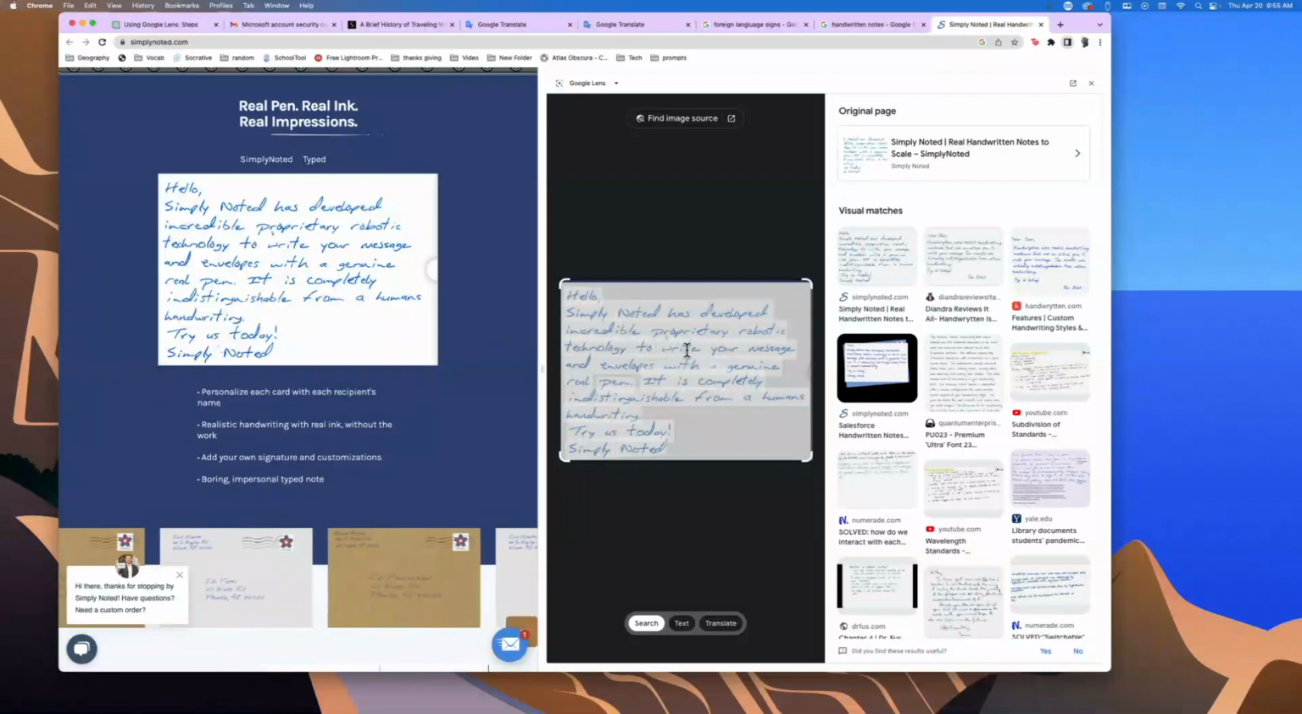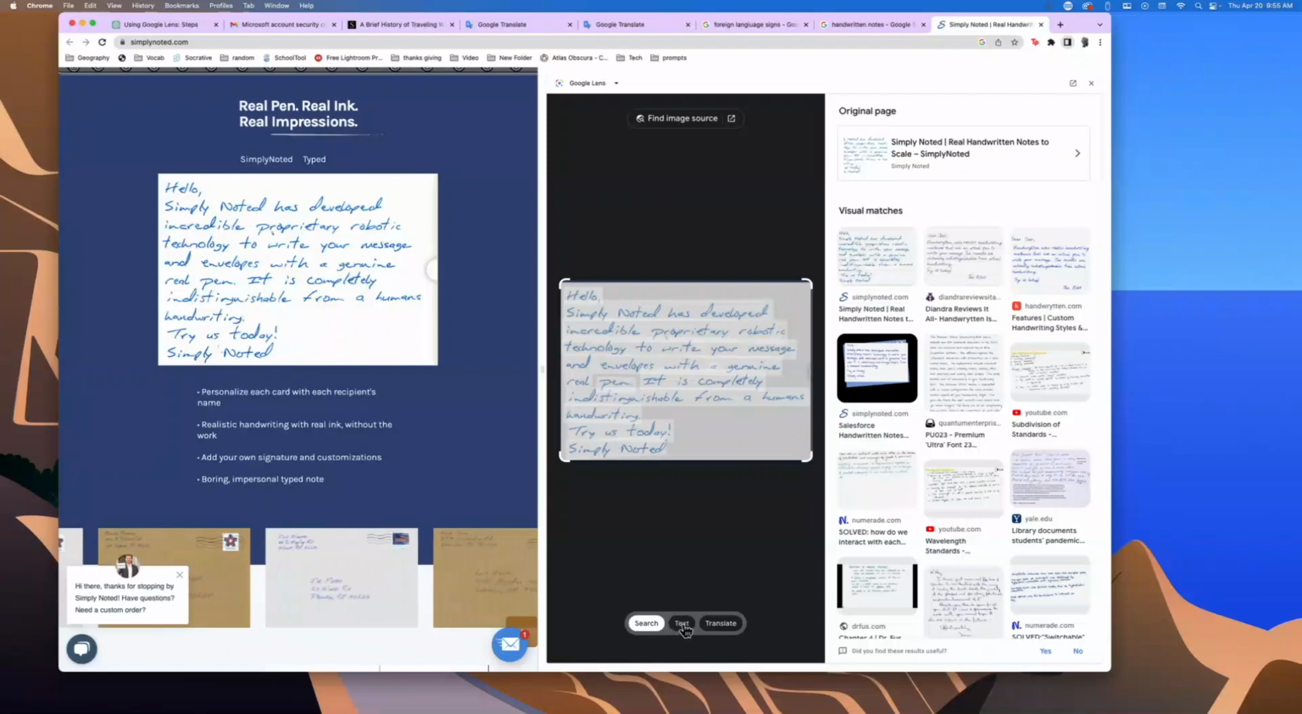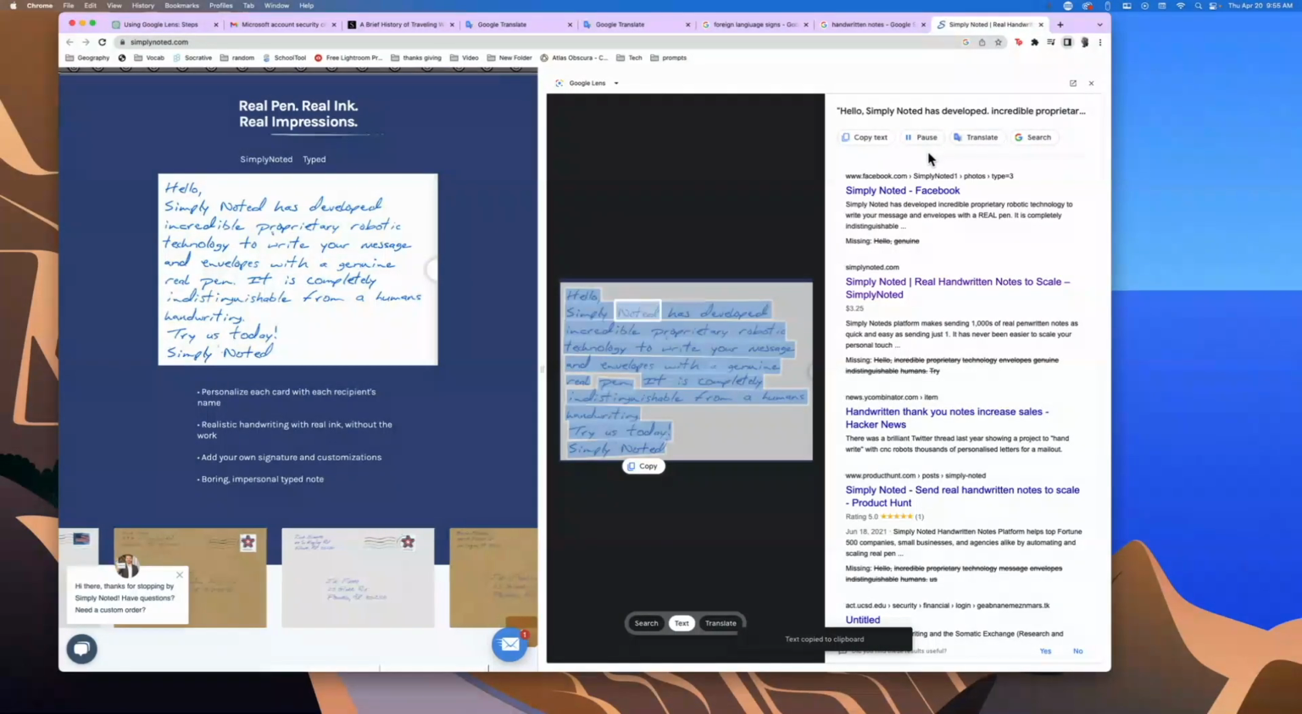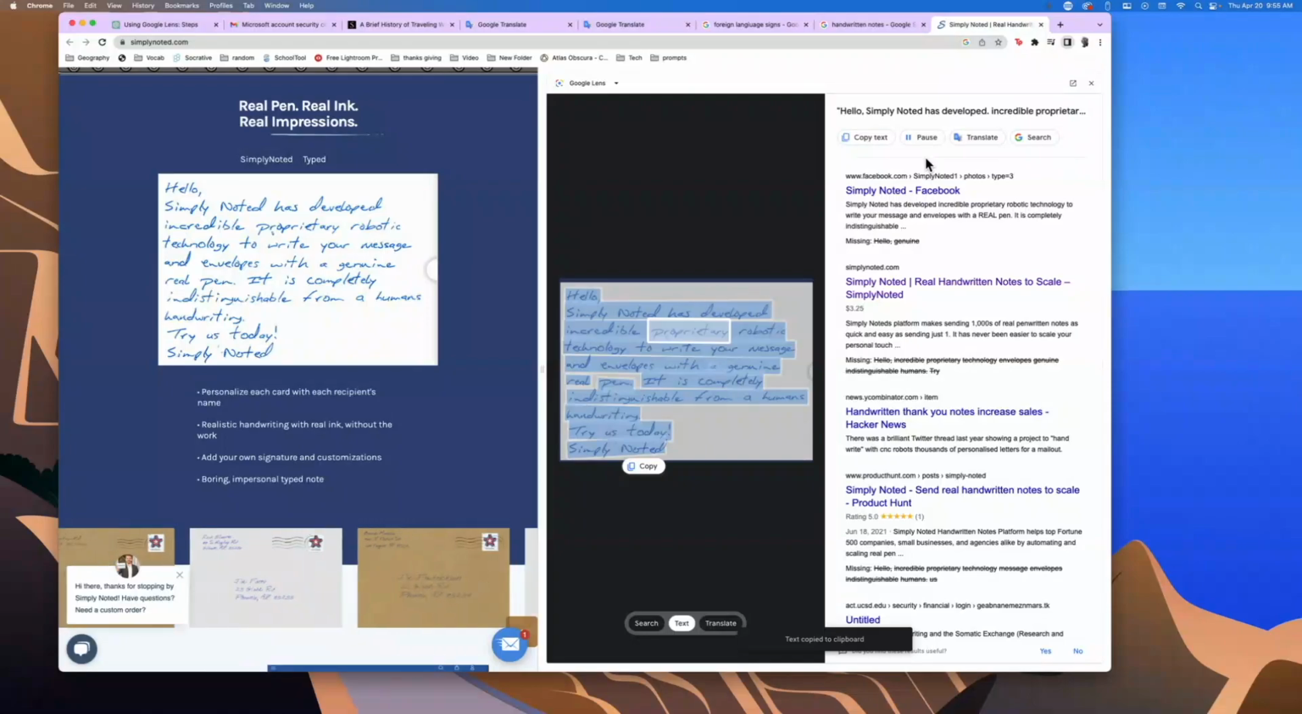The first thing it's going to do is an image search. We don't really want to know anything about that. We want to basically select the text. I can copy the text and paste it somewhere. I can listen to it. Hello, Simply Noted has developed incredible proprietary robotic technology.